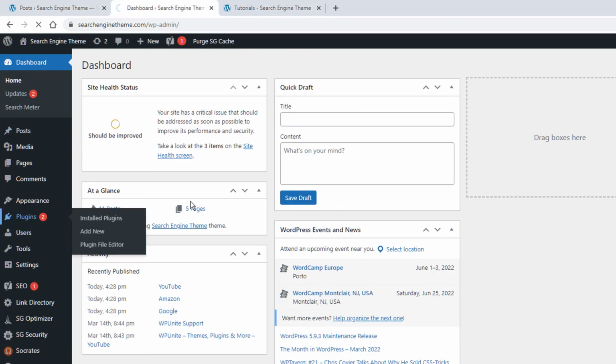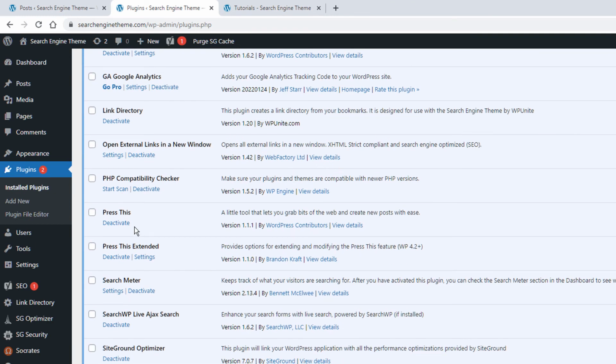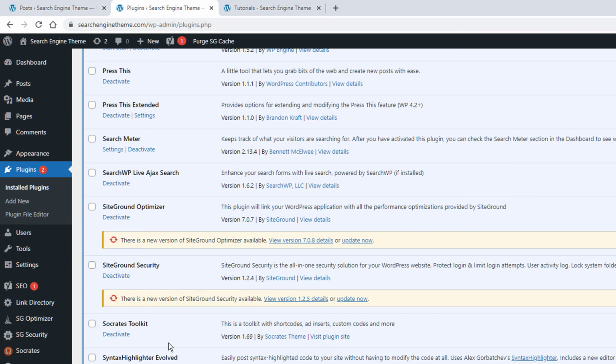And of course, in plugins, I did mention plugins. I've got open external links in new window. I've got Classic Editor, my favorite analytics plugin. Oh, I forgot to mention Press This. I've got Search Meter, which keeps track of what people are searching for and adds the recent searches thing. I've got Ajax Live Search. So all of those links will be in the tutorials on here as well.